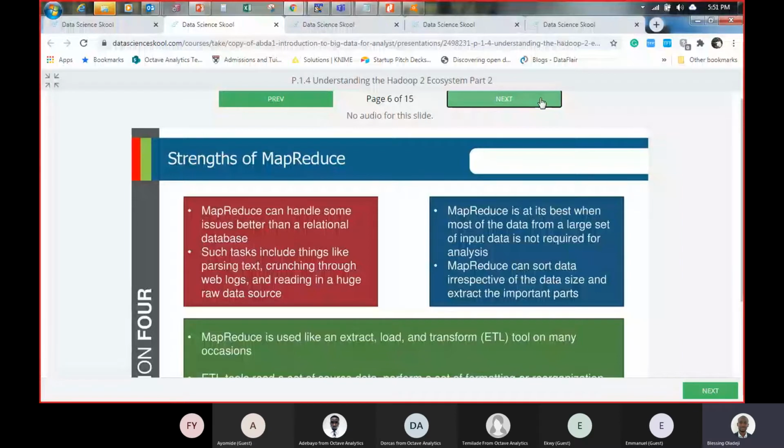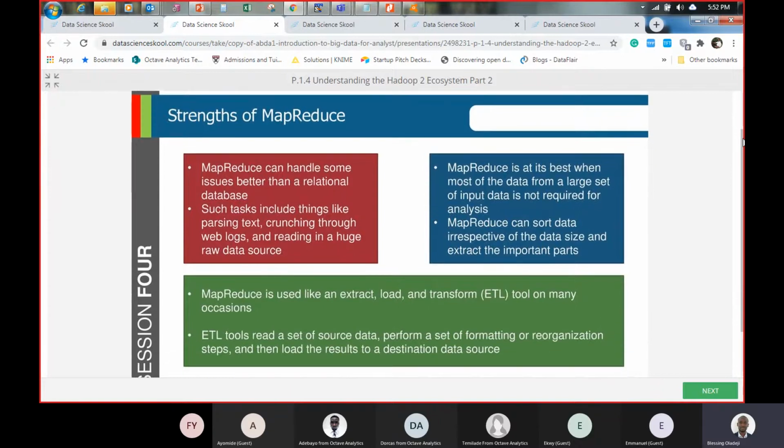But in terms of strength, I've given some of the strengths. The fact that it can save a whole lot of time without you having to start loading data into a database, and it can help you to selectively extract what is in the big file. So you have a big file, you only want to extract a component of that file. MapReduce can help you to do that seamlessly, to extract the processed output of a file.